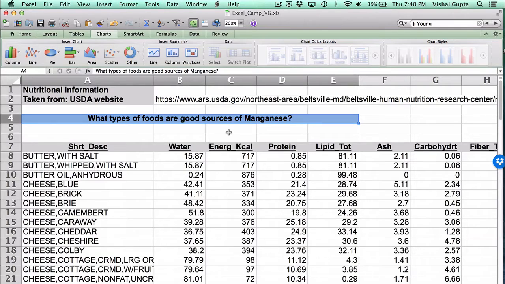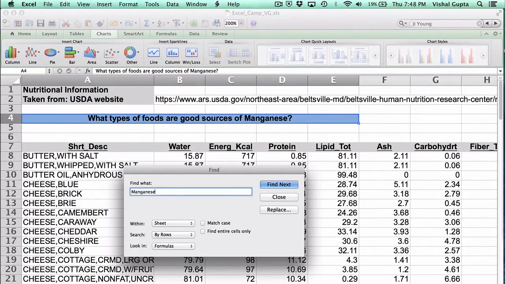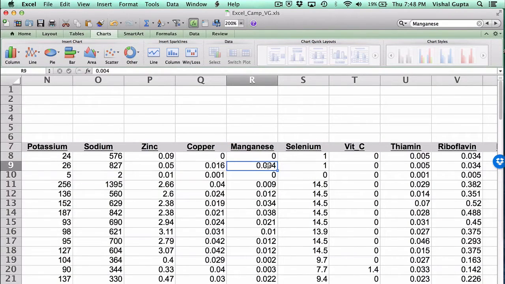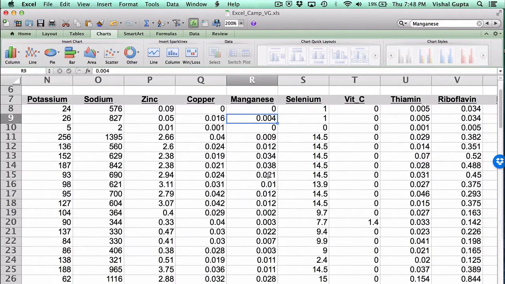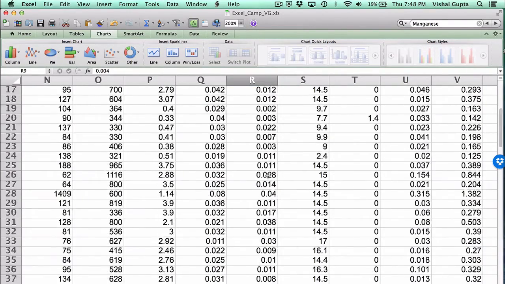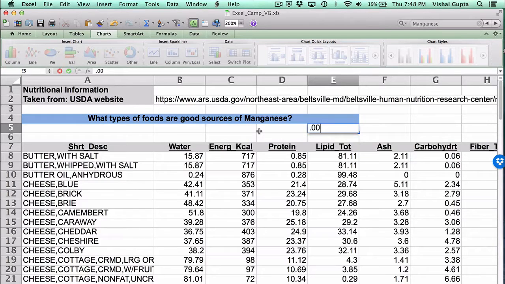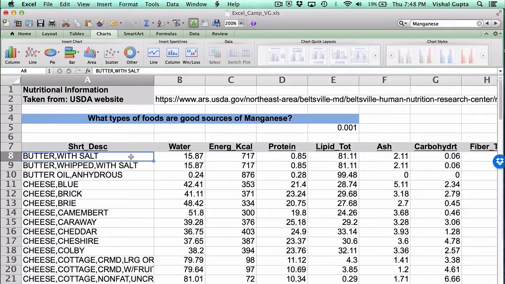So, first of all, I have no idea how much manganese is in a typical food. And we can see the typical values of manganese seem to be pretty small. Maybe 0.03, 0.001, something like that. So maybe I'm interested in values of manganese that are bigger than or equal to 0.001. How am I going to do my conditional formatting? Well, my recommendation is to first start by formatting a single cell. So let's format this cell, butter with salt.